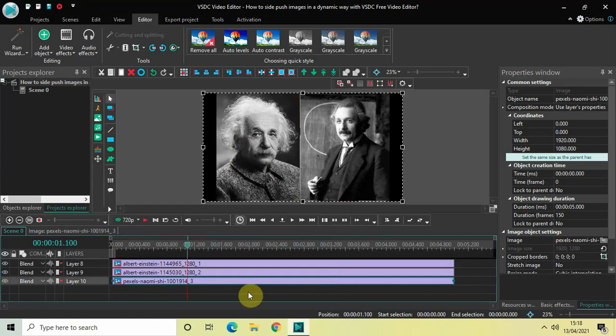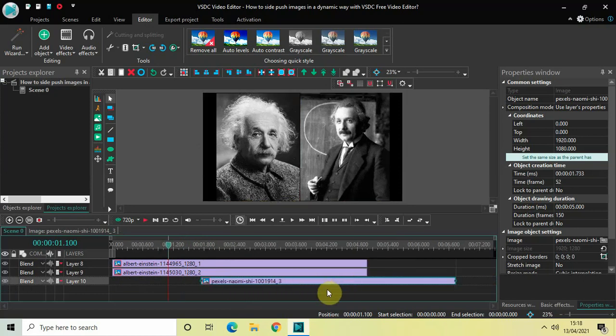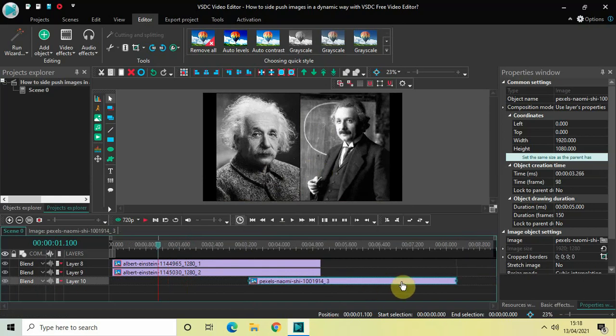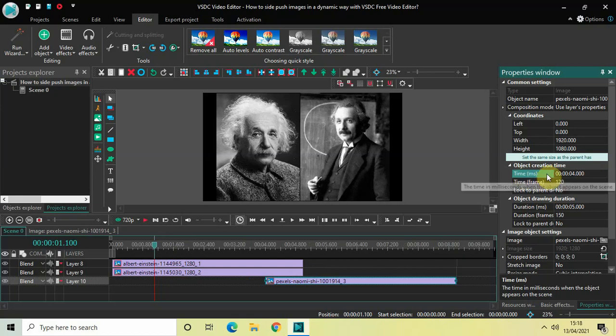So this is my third image right here, and what I would like to do is place this third image at a particular position on the timeline. So both my Albert Einstein images kind of end at 5 seconds on the timeline. So I would like to place my third image at 4 seconds on the timeline. So let me just write 4 inside the time option. Duration is 5 seconds.